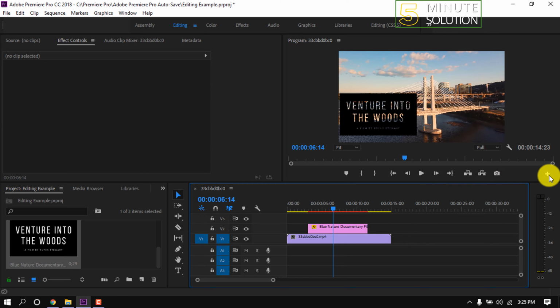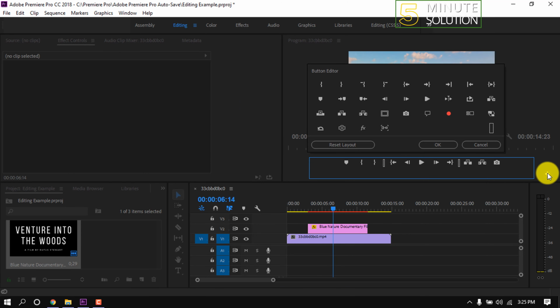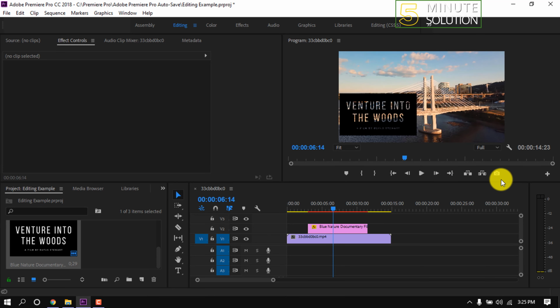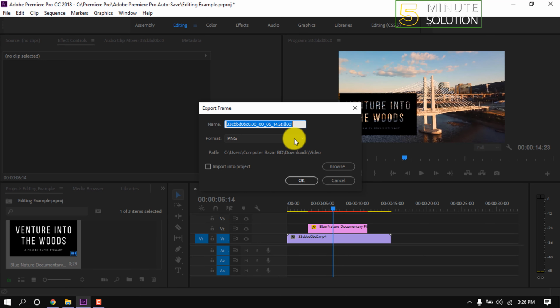If you can't find this icon, then click this plus icon. Then you will find this camera icon here. Now click this camera icon and name the thumbnail here.